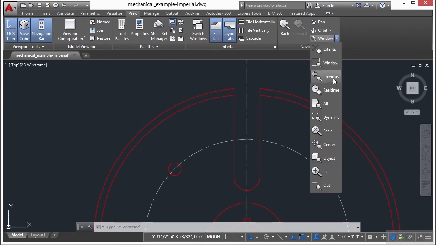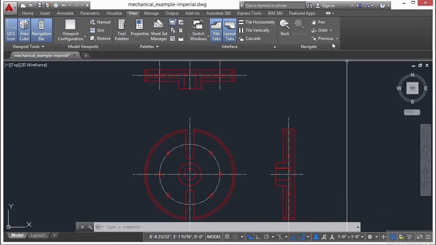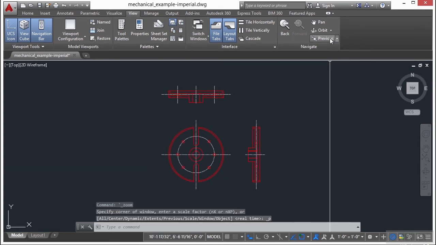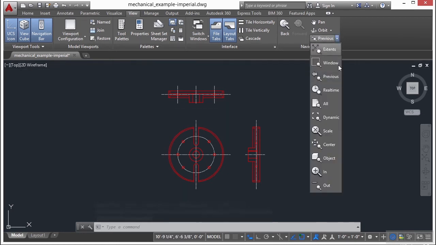Now you have the zoom previous. That will just take you back to the last state of zoomage, as I'd like to say, but your last zoom state, and it takes you back there. If I click on it again, it takes me back one step even further, and I don't have any more zoom previews saved. So that's what that does.